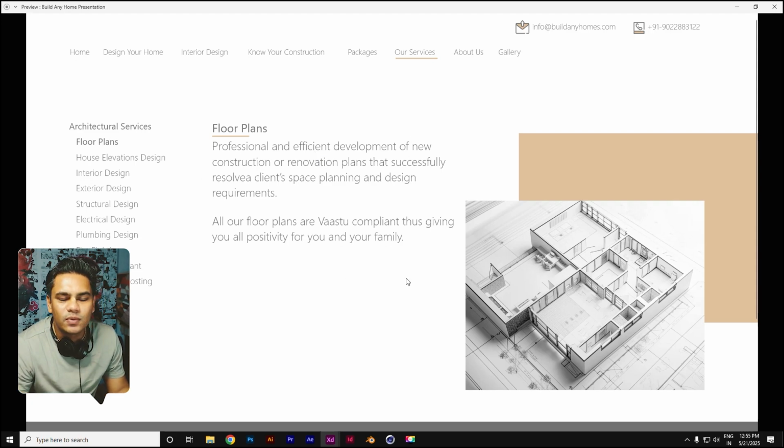Once I am done with the presentation, or once I am done with the UI part of the website, they have added two services in the services section, such as interior and exterior, meaning our services include interior services as well as exterior services, but that part we manage by coding.